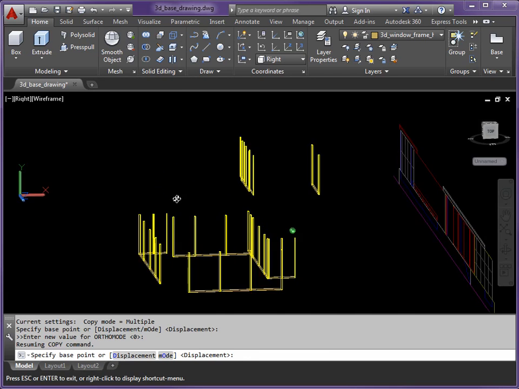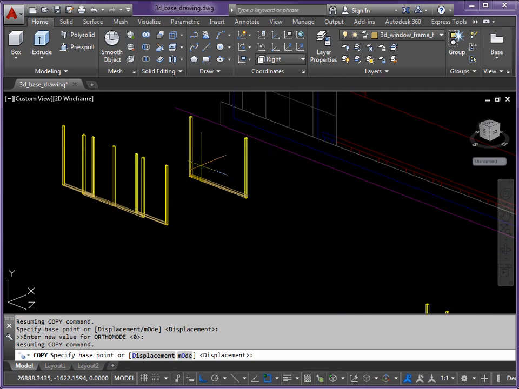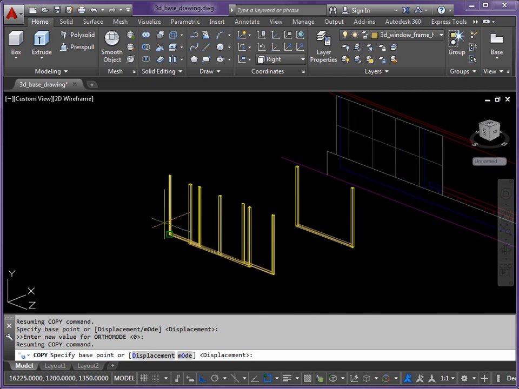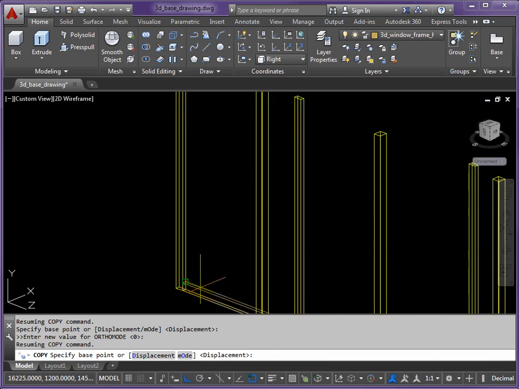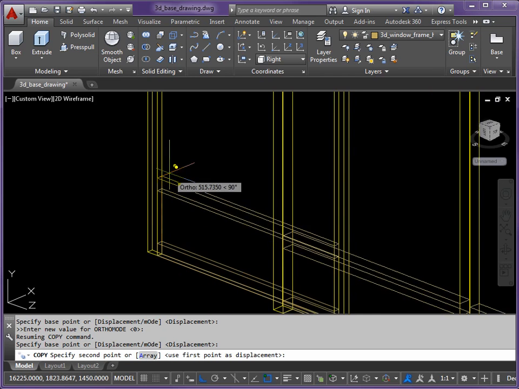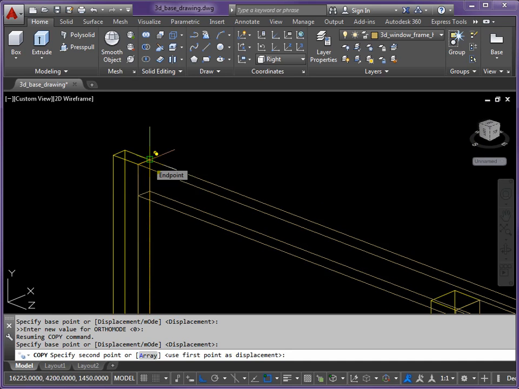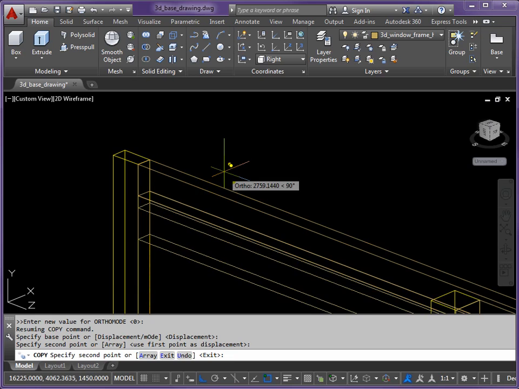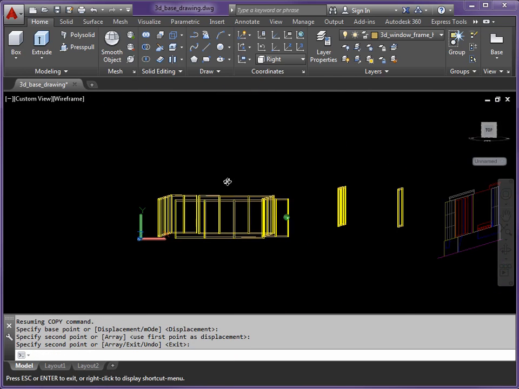Hold shift and twist your mouse, so it's resuming the copy command. We just need to look for an endpoint that's going to be easy to pick. So I'm going to come over here where there's a little less confusion. The base point is at the top of the object, so look for an endpoint at the top of one of the boxes, and your destination point straight above on the corner of this box. Press return to finish. That should have given us top and bottoms of all our window frames.